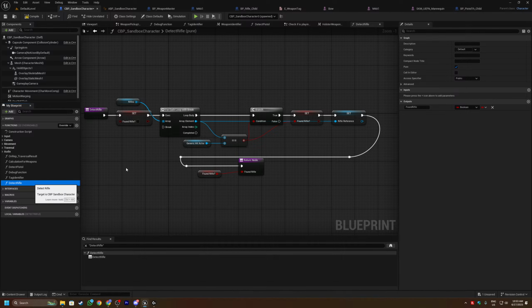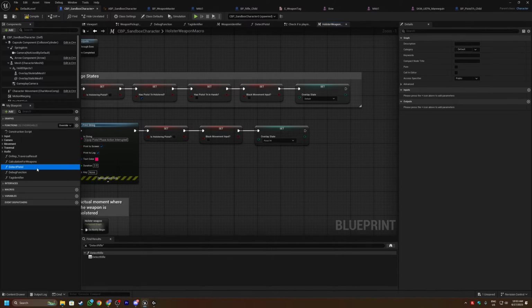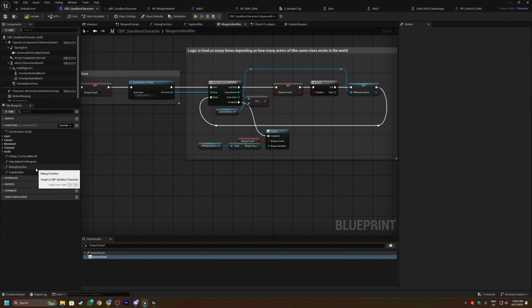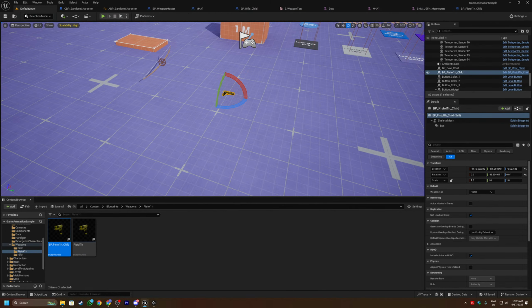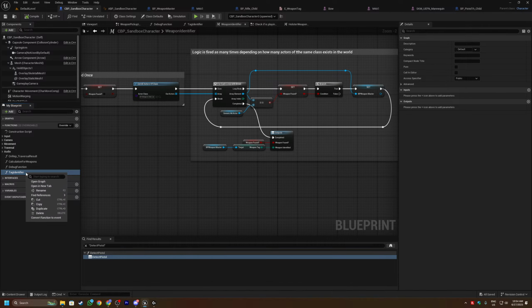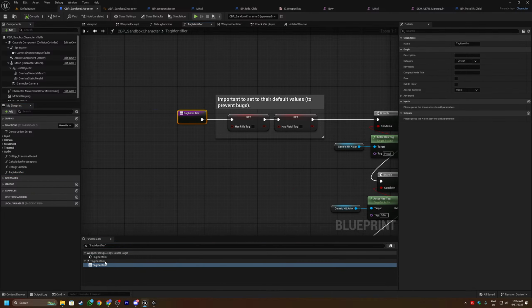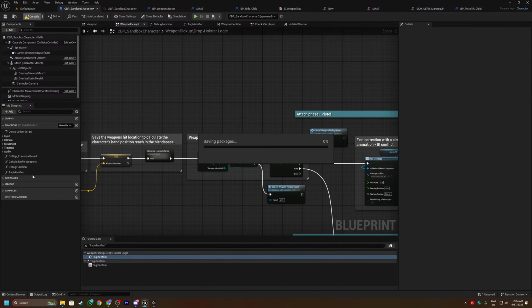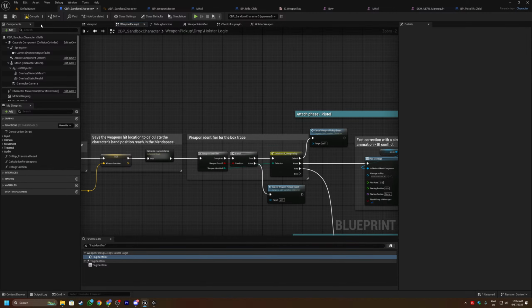Hopefully the engine doesn't crash. Okay, it didn't crash. But let me just see if this function DetectPistol is being used anywhere. So it's not. I'm just going to delete that DetectPistol. We don't need that anymore. As we created the weapon master, everything becomes easier. Now we can just scale it a lot faster. The tag identifier, let me just see if that's being used anywhere. No, it's not. So I'm just going to compile, save, and delete that function as well.